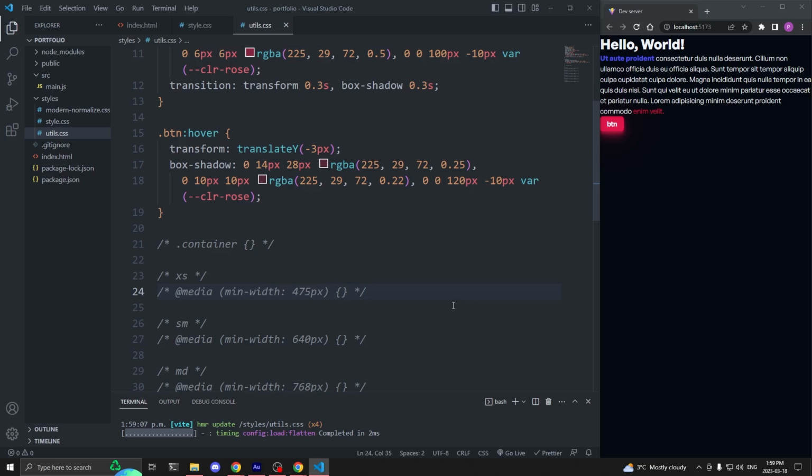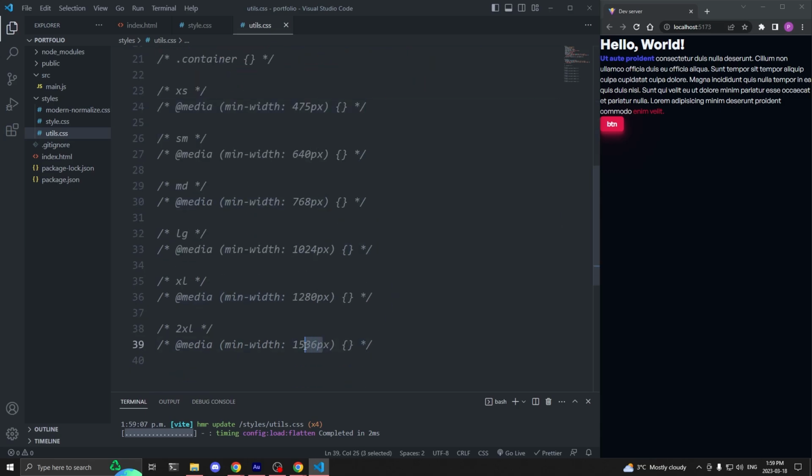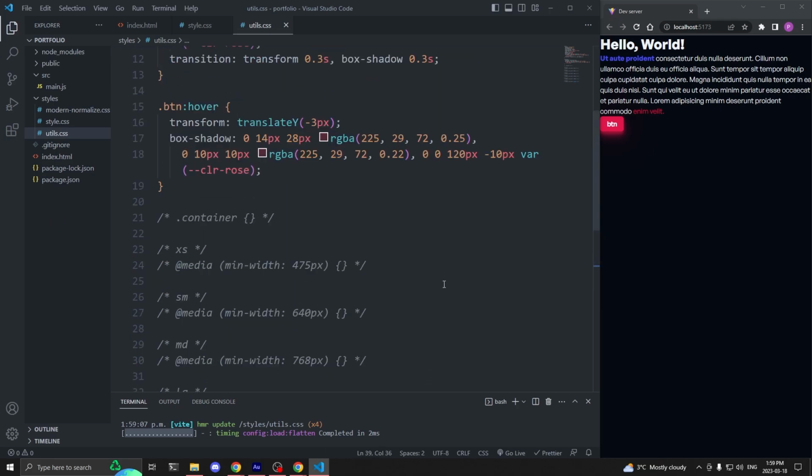If we wanted to build desktop first, we would replace min width on each of the media queries to max width, and the styles outside of the media queries would apply styles for screens larger than our last media query of 1536 pixels. I don't have any issues personally with desktop first. However, the standard is definitely to build mobile first.